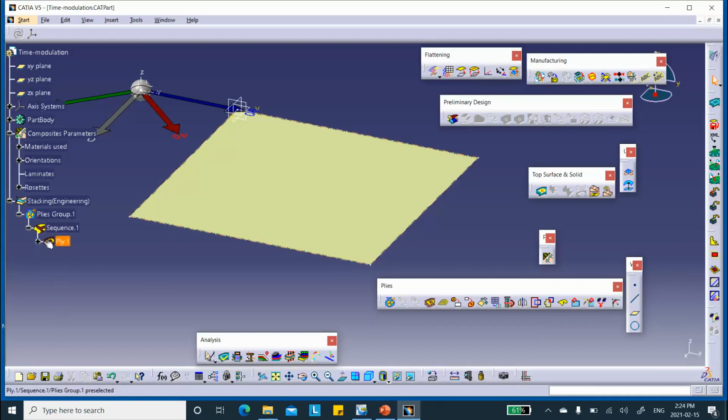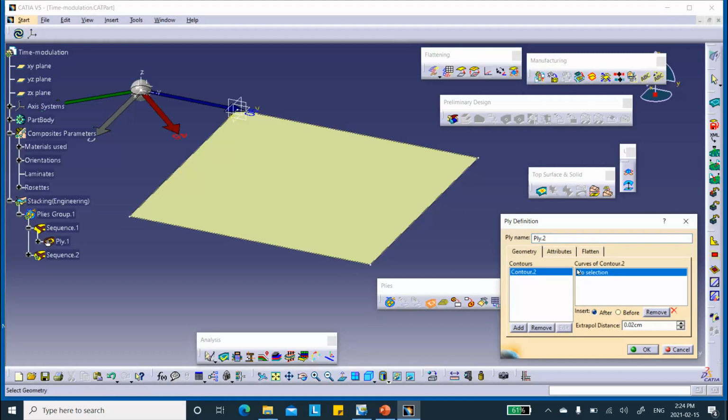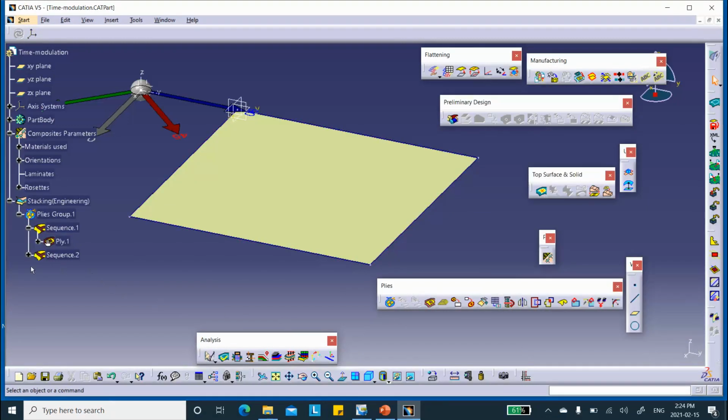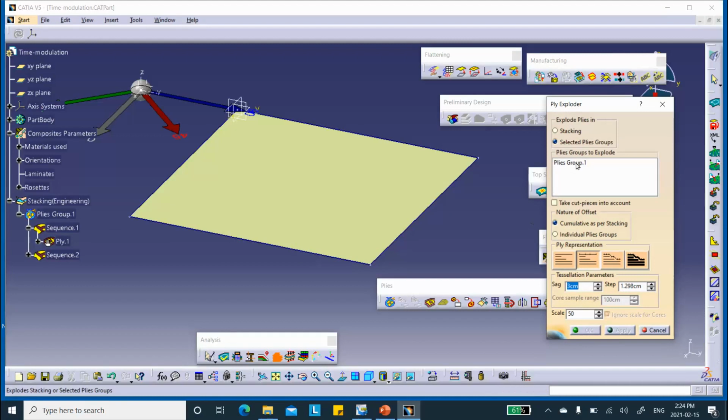And although I created it manually, I didn't use any other automatic features such as zones, etc. So another one on that plies group. For the boundary, that same sketch on the outside. And for the attributes, 90 degrees. Okay, we can always double check that. So we go to the ply exploder, select the plies group, apply.